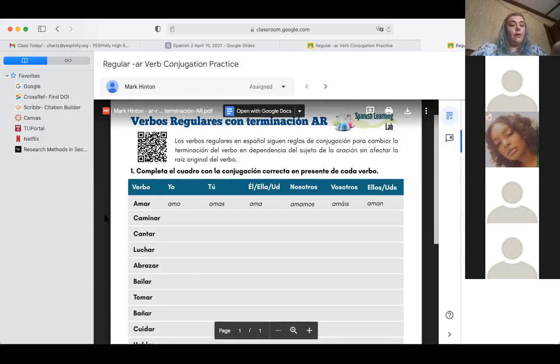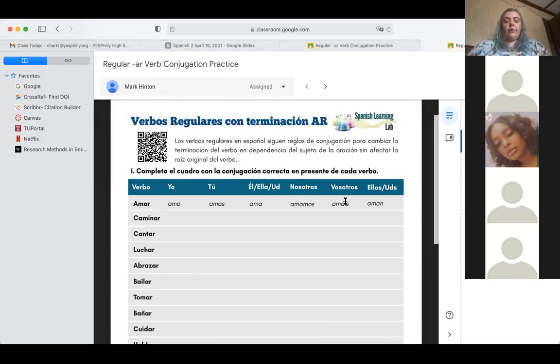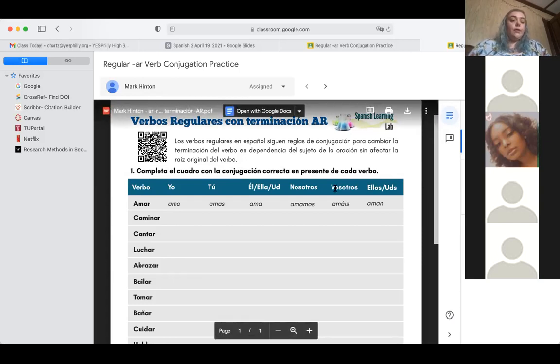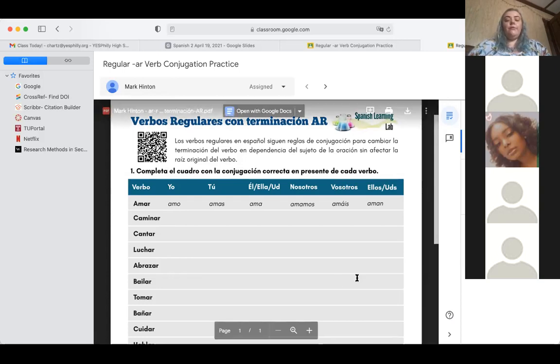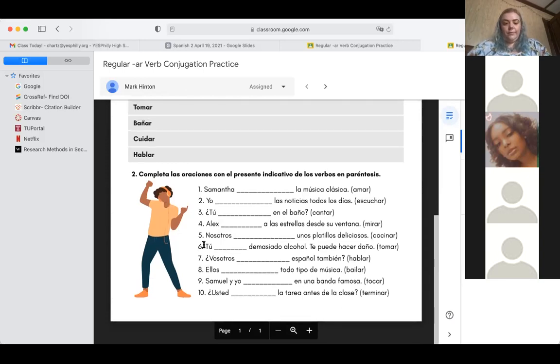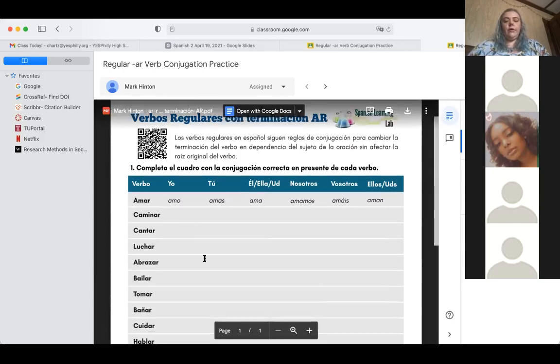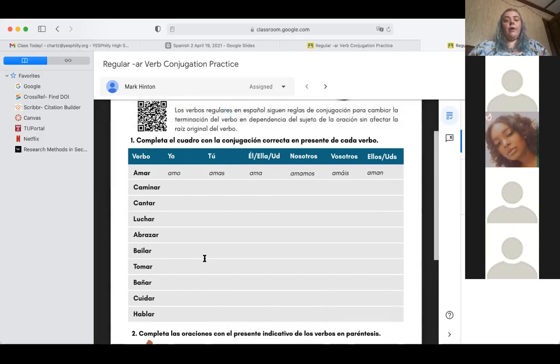So you're just going to do what we've been doing in class. We did briefly talk about the vosotros form, but we don't really use that here in the United States, so don't worry about filling out the vosotros form. For number 7, where it says vosotros, don't worry about that one either because we didn't really learn that, and I really don't know that much about it. But definitely fill out the yo, the tú, the él, usted, nosotros.